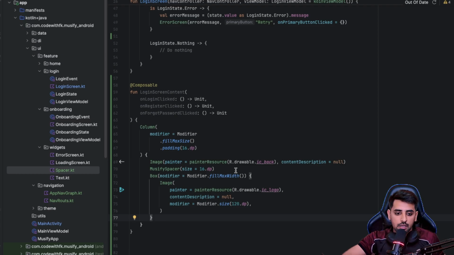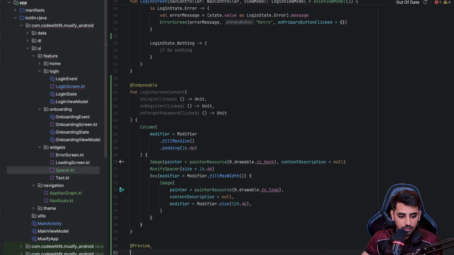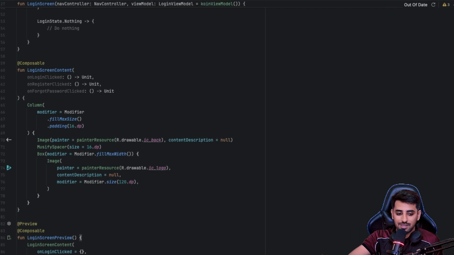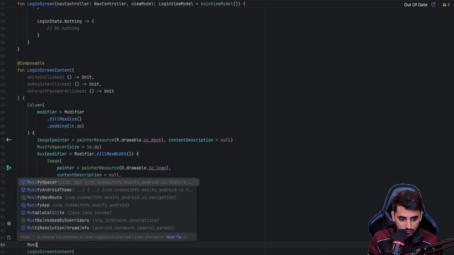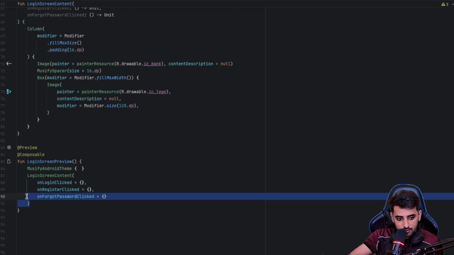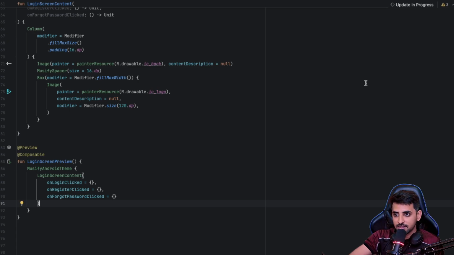Now with this, let me just do one more thing. I can enable the preview mode. So I'm going to say preview composable function login screen preview, and then do something like this, and we'll get over here and try to build the app once so that it builds and starts showing me the screen that we have. I would also want to wrap it inside Musify theme so that the theme and the styling that we have is also applied to this. Let's see if it works.